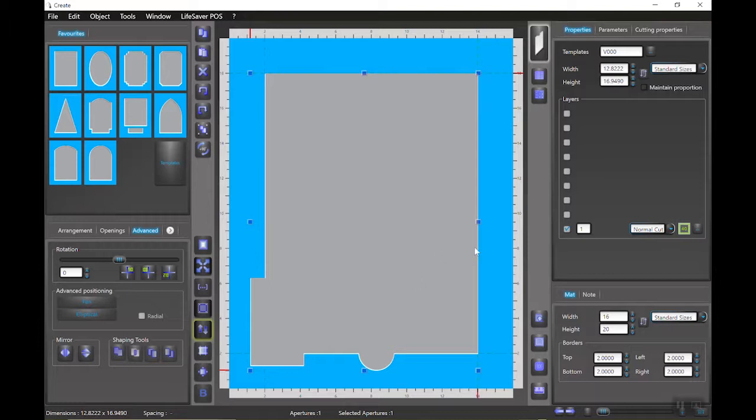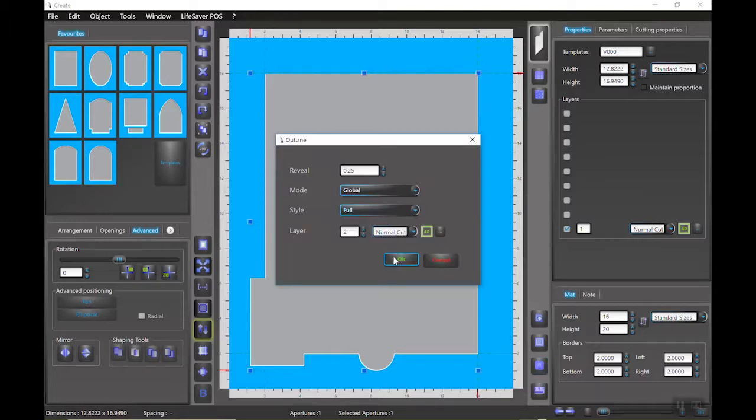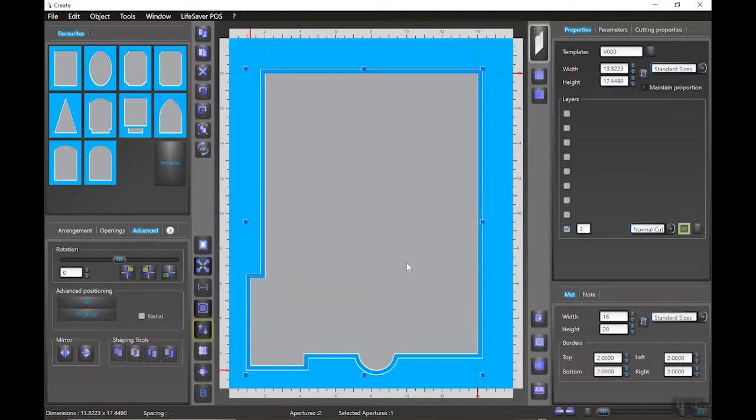So if I wanted to make this a double mat, what I would do is use my contour. And if you watch the video about contour, you'll see what this tool does. Okay, so now I've got a double mat. Pretty simple, pretty basic, and I could now send this file over to the cut program and cut it if I so desire.